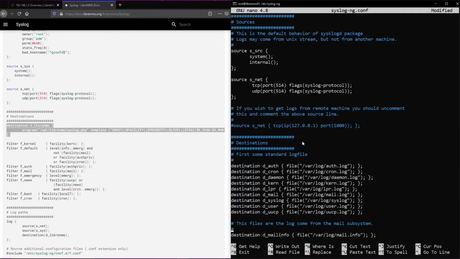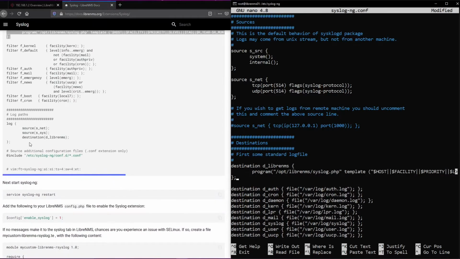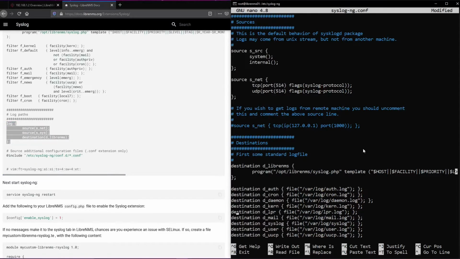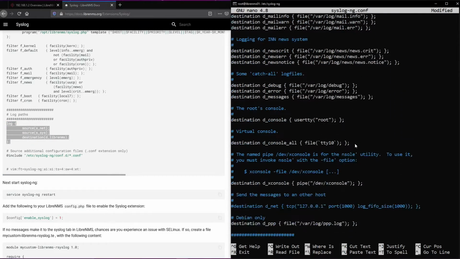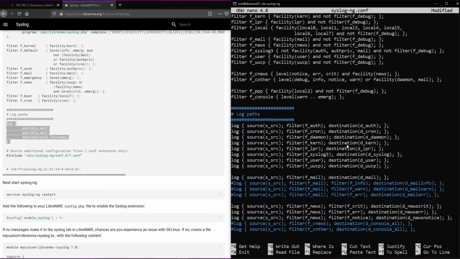Let's go to destinations here, add this one. And we're going to add this one at the bottom here too. I know this one's not in here. Log paths. There we go, log paths.